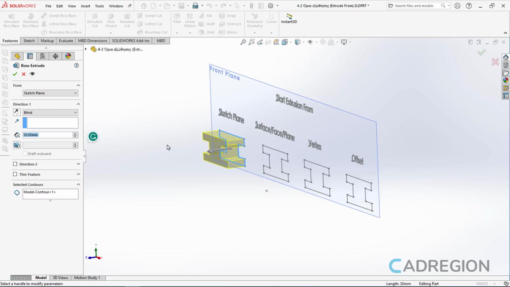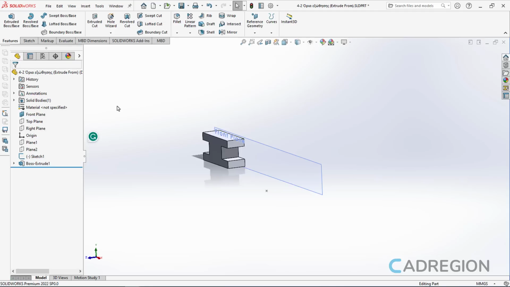A preview of the solid object appeared automatically. In addition, all the parameters and options of the Boss Extrude tool appear in the Property Manager palette. In the From list, the Sketch Plane option is selected, which means that the extrusion will start from the front plane. I won't change any of the other parameters, and I will click on the check mark to create the solid object. Once the extrusion was finished, the sketch disappeared.